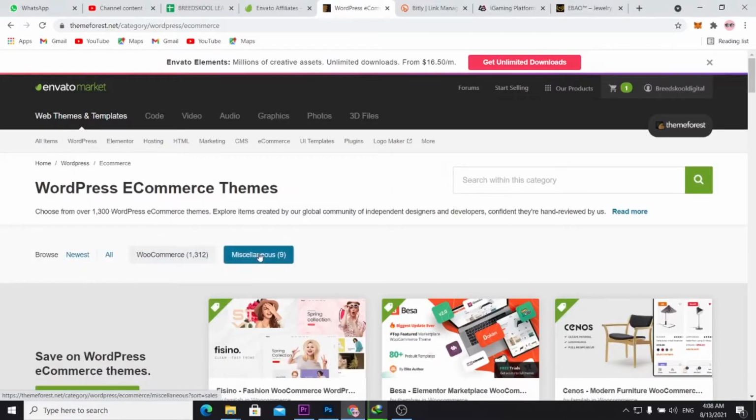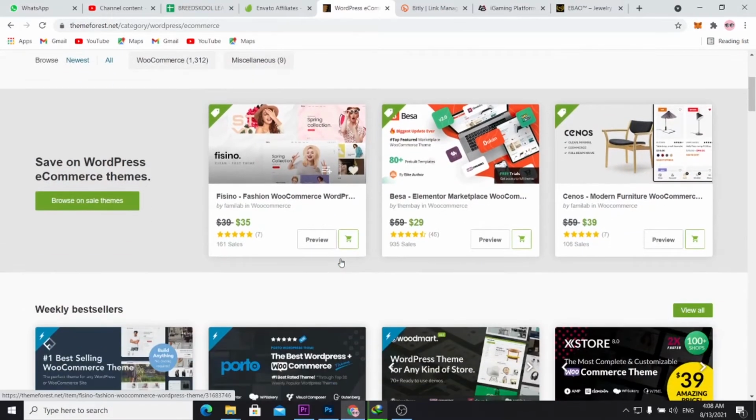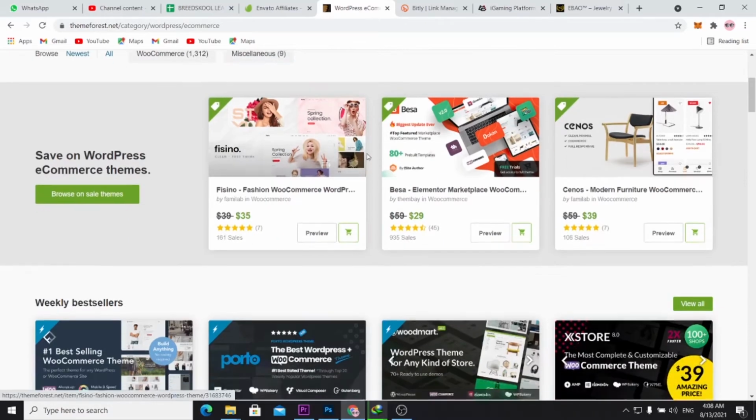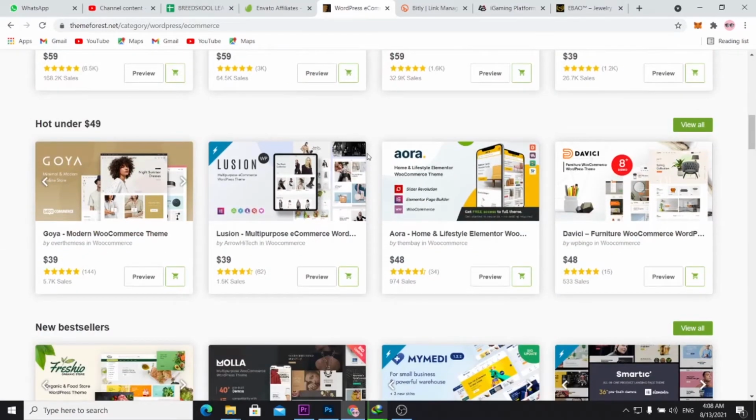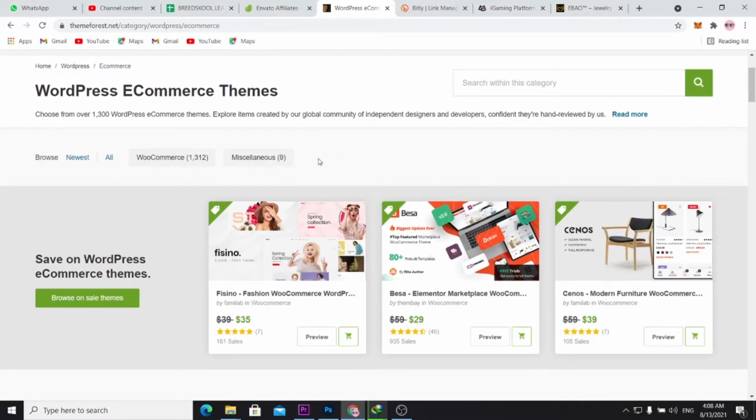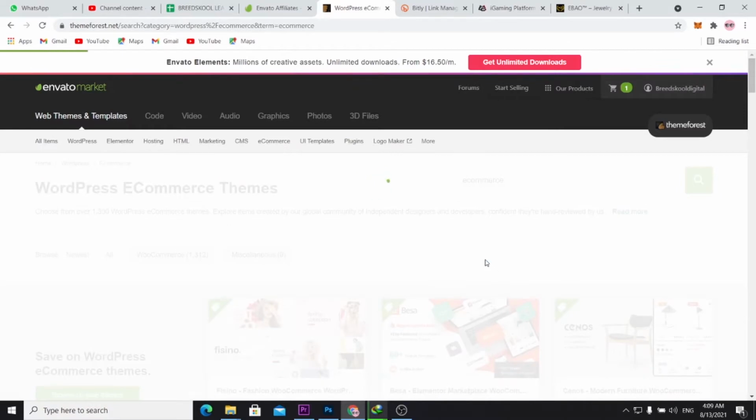And right now it's populating a couple of themes. You can see here it's populating a couple of WordPress e-commerce themes for me. So I could actually go through these WordPress e-commerce themes to find something related to the website I'm trying to design. And what I usually would do is I would just come here and just search for e-commerce, for instance.